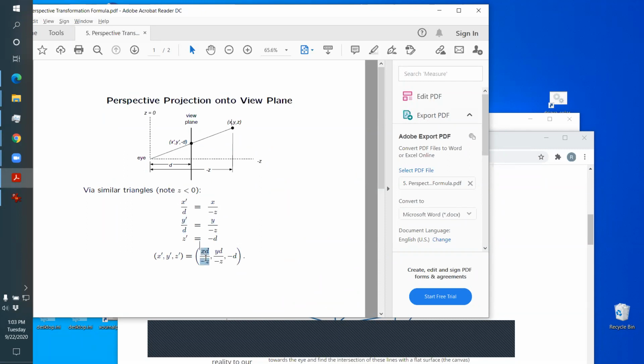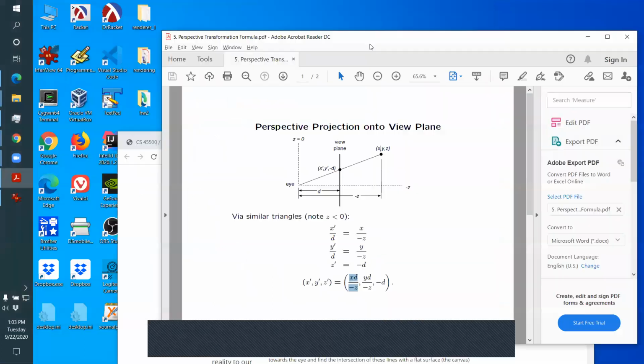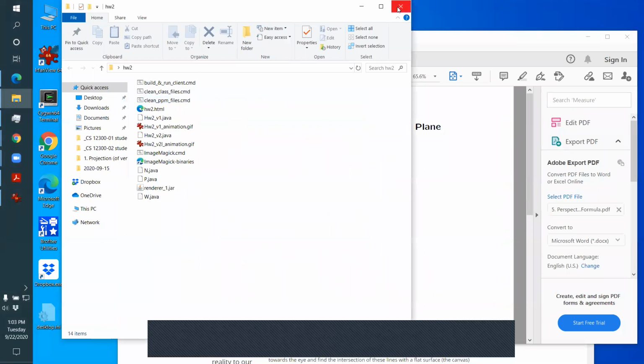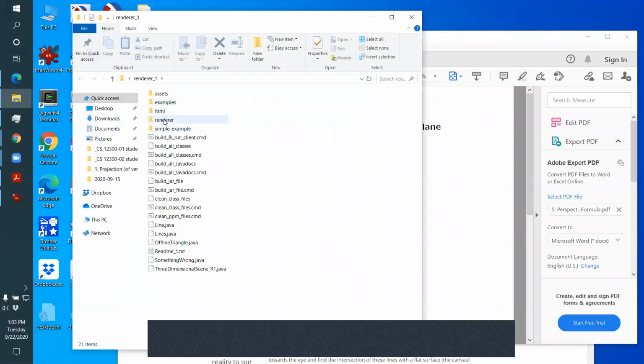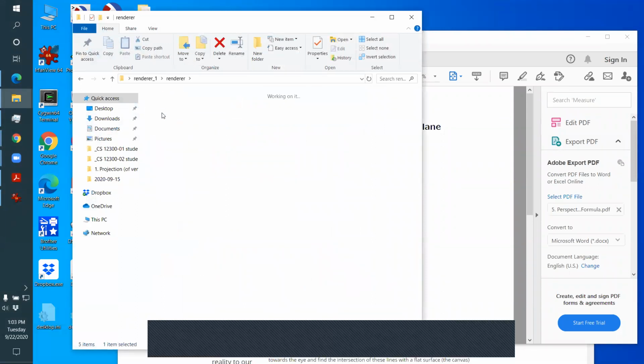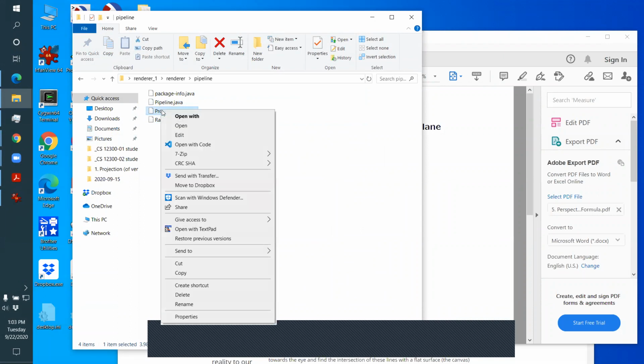This formula here is the heart of rendering. Rendering 3D graphics is just that little formula there. Let me show you now. Let's switch to the code. Go to the render, not the homework assignment. Go to the pipeline package, and there's the projection stage, the first stage. There's the rasterization stage, and there's the projection stage.